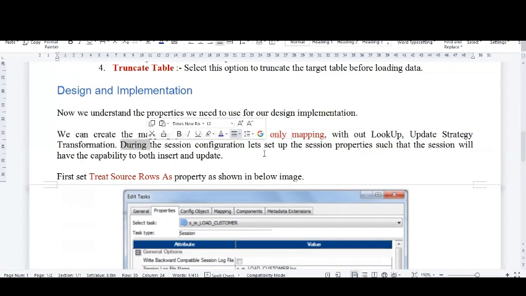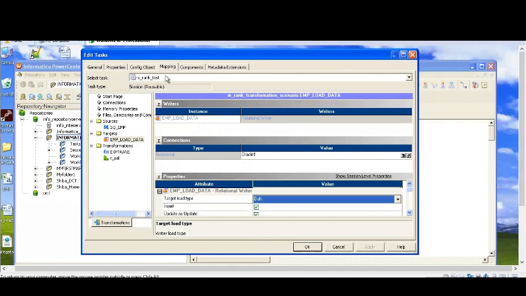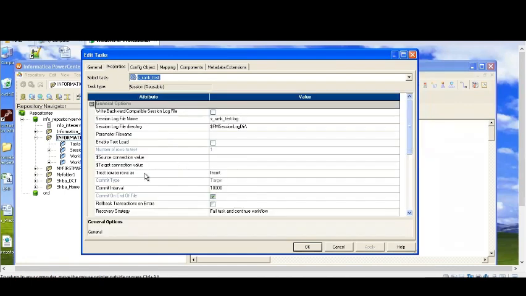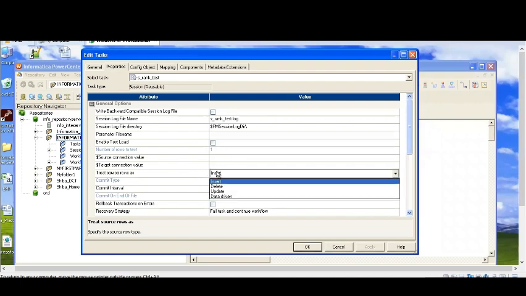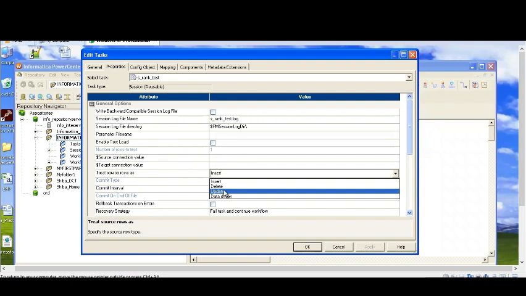During the session configuration, let's set up the session properties such that the session will have the capability to both insert and update, right? So first set the treat source rows as property shown in the below image. Here in the session there is the option treat source rows as update. Let me show this. You want to update in their properties. Here I had given the source as insert, right? But suppose you give source as update, then it will always go for update. It will work for update only, right?